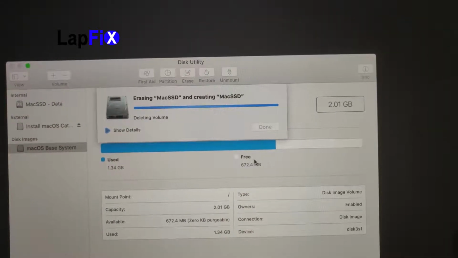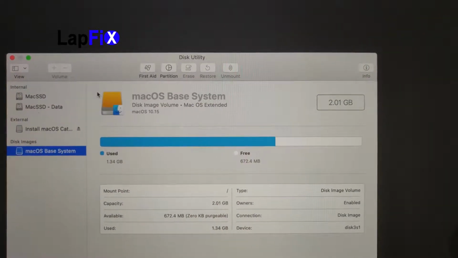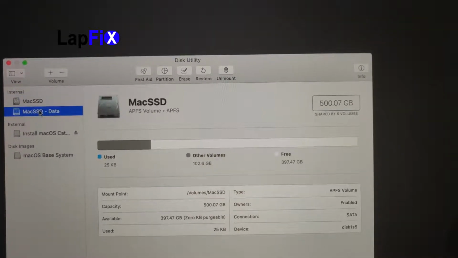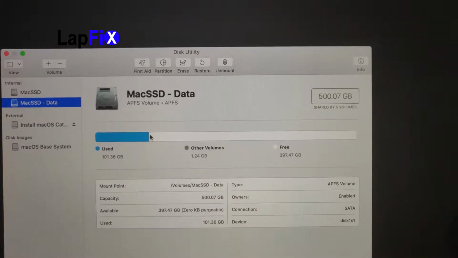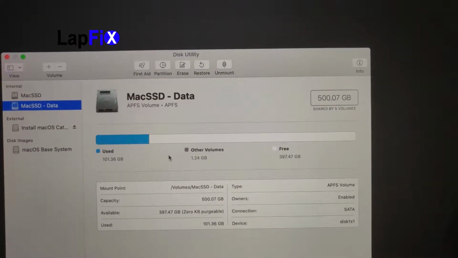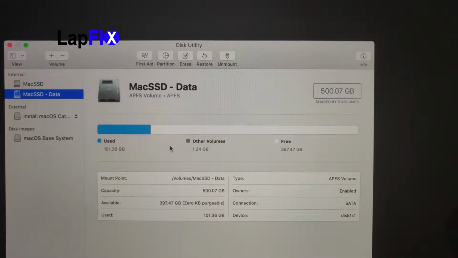Okay, and you can see the data is still left alone there, and we just wiped this one, so it should be completely blank. I'll show you that. So this one's blank, and then it's just showing the usage of the data here. Now, if you did have more usage, it would be a little bit different. It depends how much data you have. If you don't have a ton of free space, you want to make sure you do have enough free space to compensate for this one.